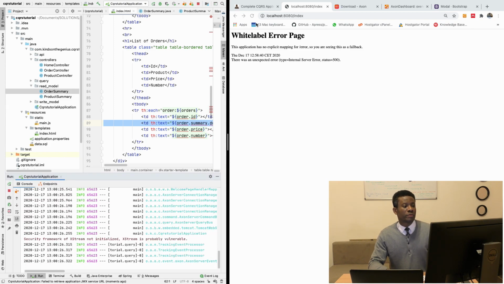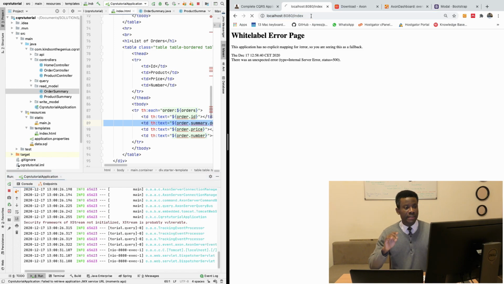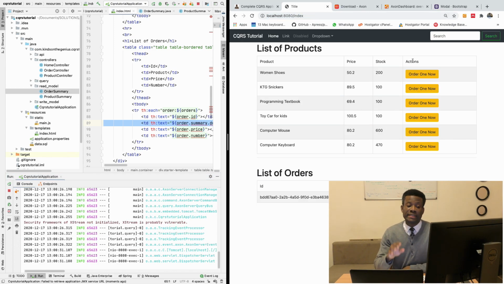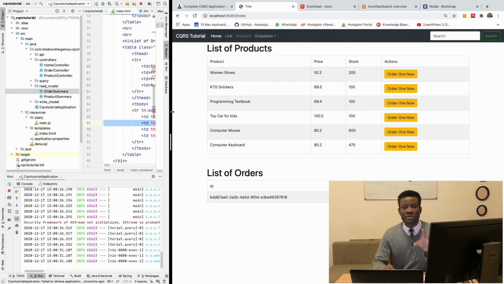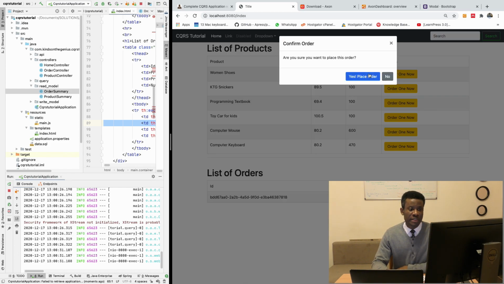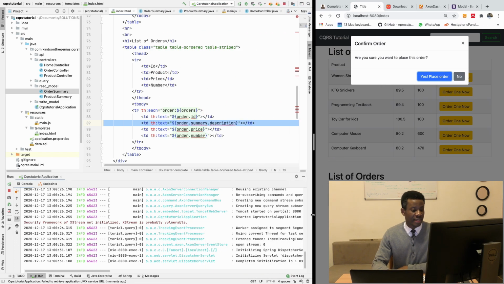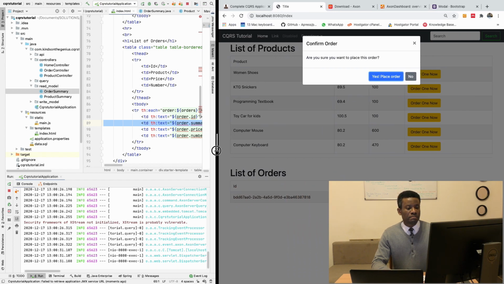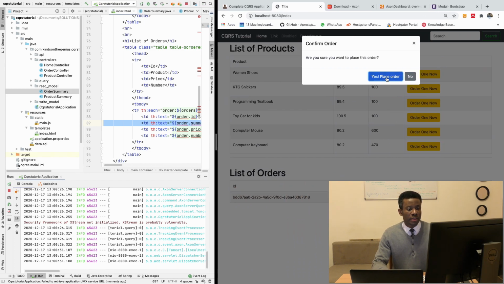All right, so I'm going to refresh this page. I'm going to just hit enter at this point. Now you can see that the page displays so well, but let's just hope it works. Let's place an order and see that the order was placed. So I'm going to place an order for women's shoes. Order 1 now. Yes. And nothing happens. So that's a problem. I place the order for women's shoes and nothing happens.